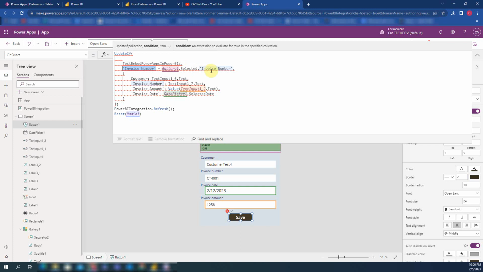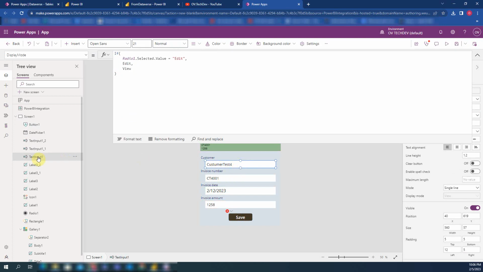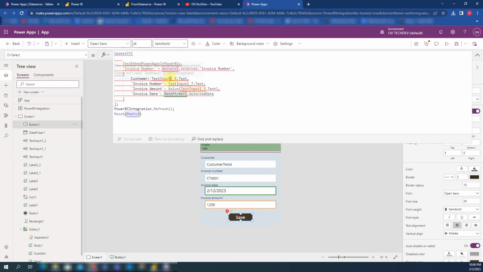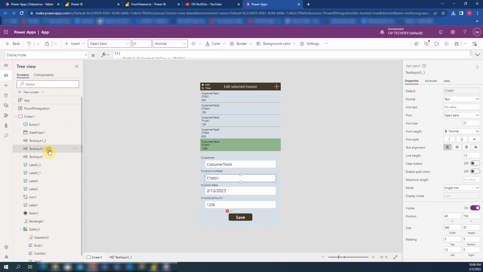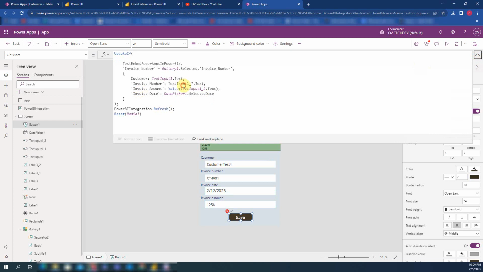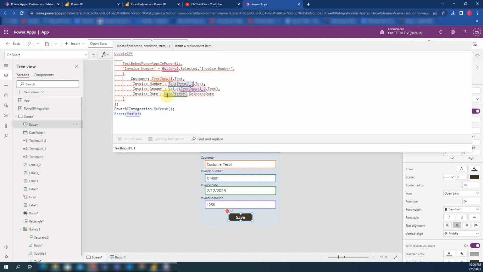If they are equal, the same, then change this customer column with the text input for the customer column, which is called TextInput1. Let me go and copy. Okay, Control V. Then invoice number is this one. Invoice number is this label. You can change the name of the labels and so on.